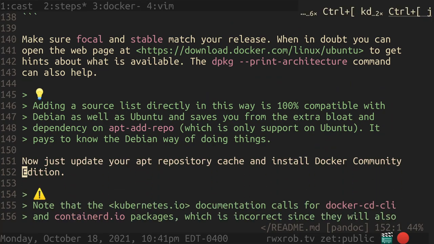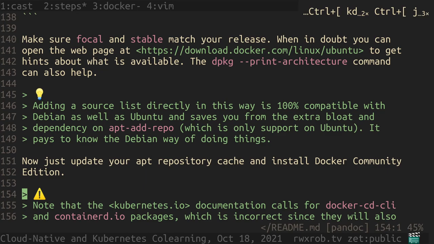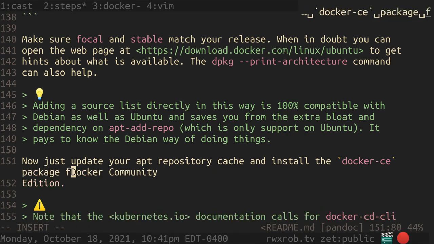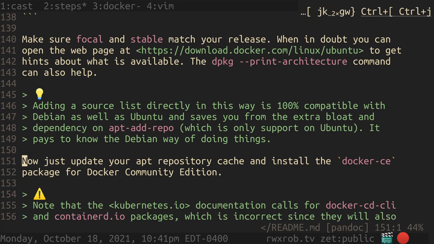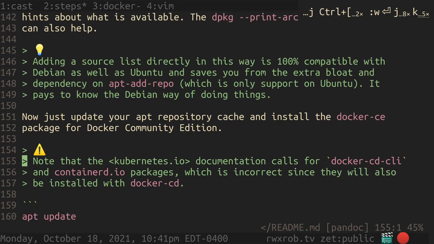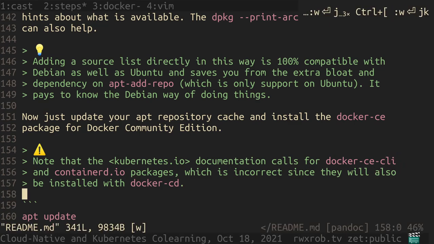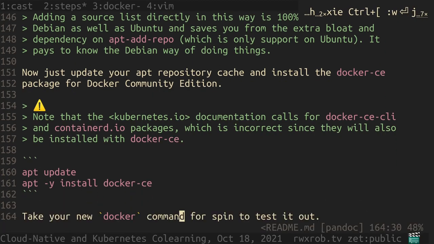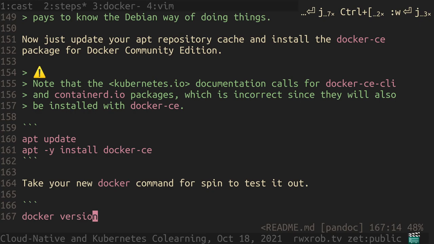Good. Okay. Now just update your apt repo cache and install the docker-ce package for Docker Community Edition. Docker-ce. Okay, those are not required. Why did I put D on there? That was stupid. Okay.